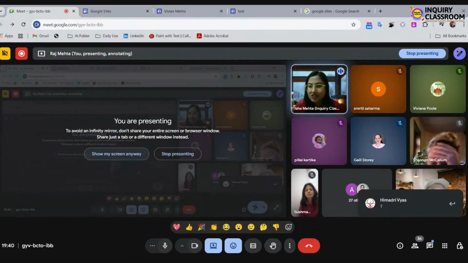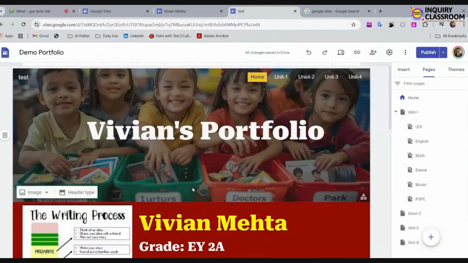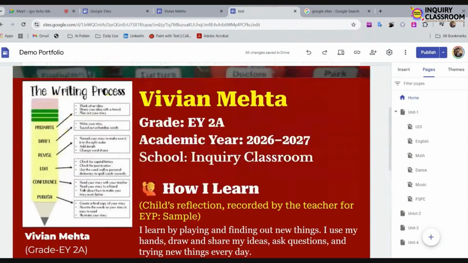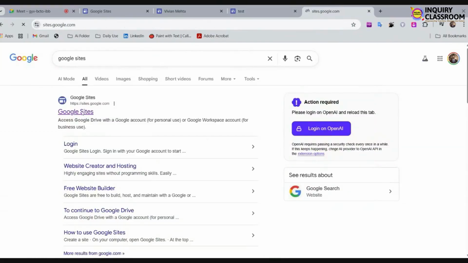Separate slides for each child, right? Yes. Mr. Raj, can you please elaborate on how we can multi-copy one template and how to share it with our students? Because we cannot share just one template with all the kids like that. Can you help us with that?